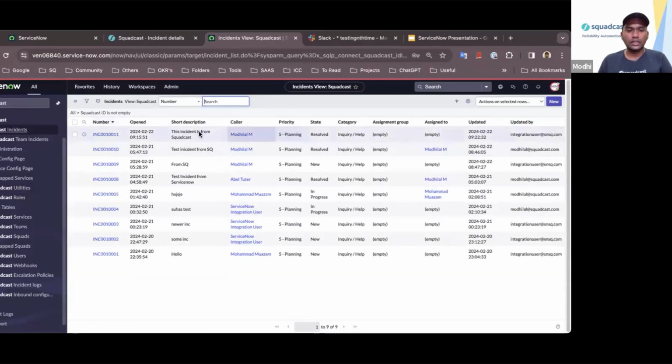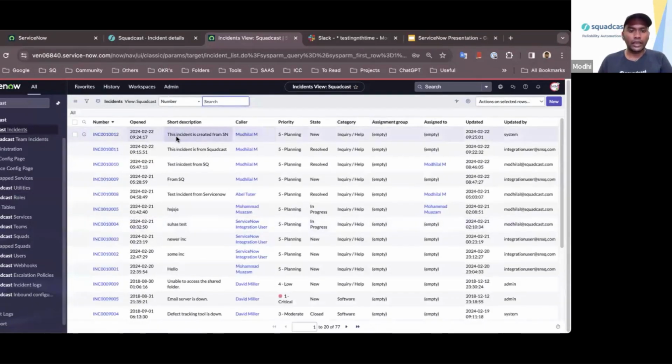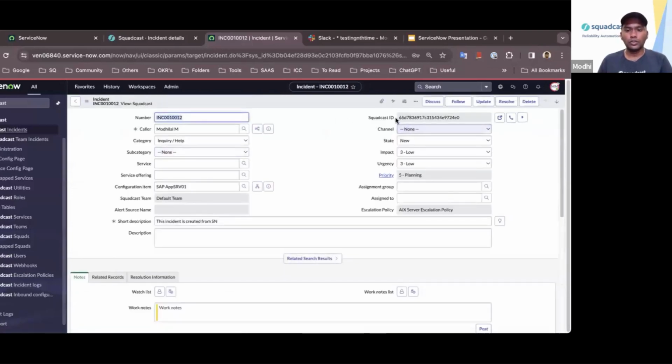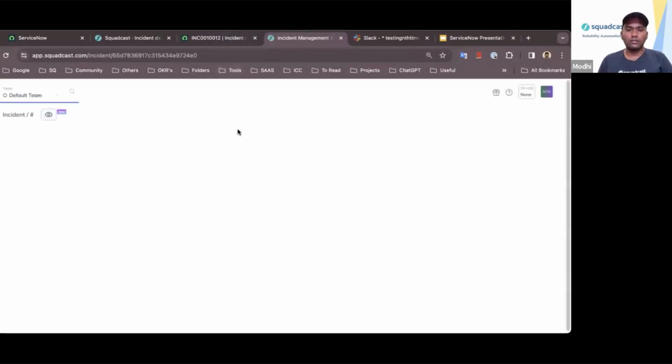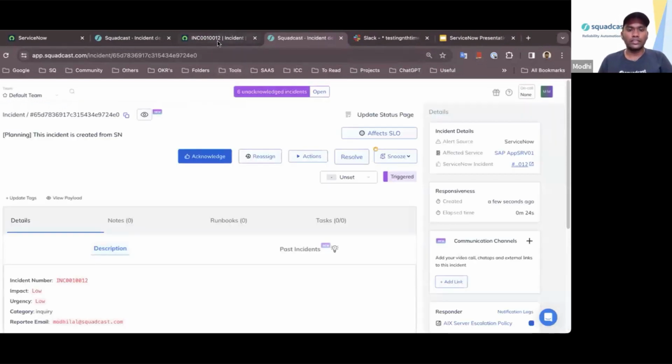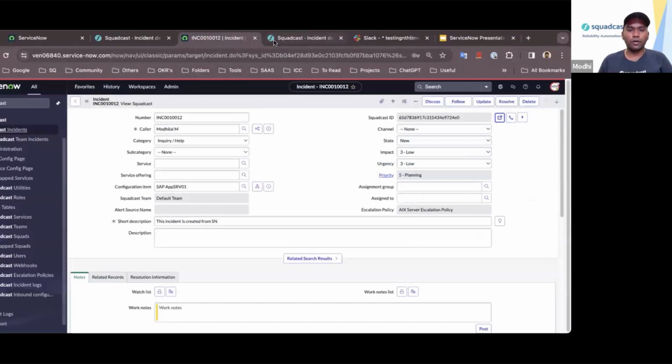Okay, so that incident is created on the ServiceNow platform. I can see that incident. Let me just open it. There you go. You can see the Squadcast ID of the incident, and you can also see the escalation policies automatically populated based on the service that I selected on ServiceNow. So again, I just navigated from ServiceNow to Squadcast to see the incident, and this is the incident that I created from ServiceNow. Again, I can perform all the actions.